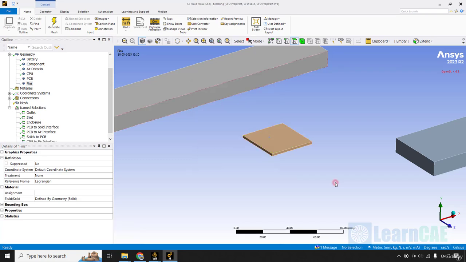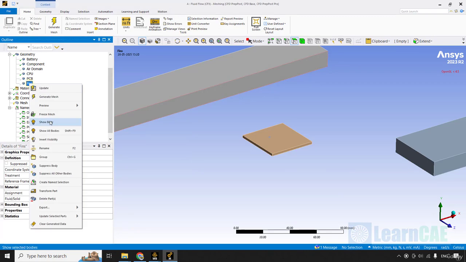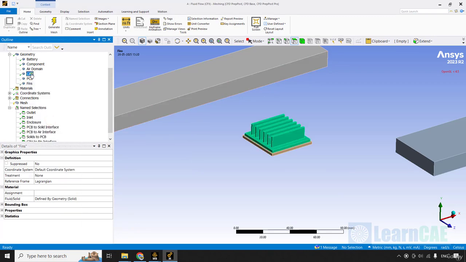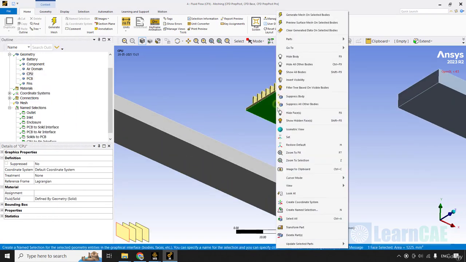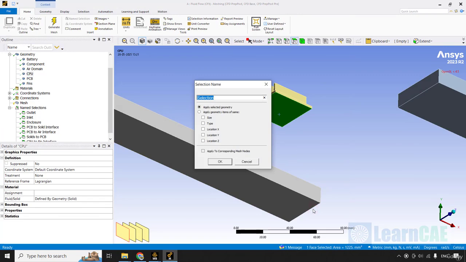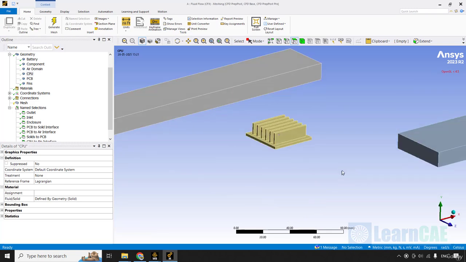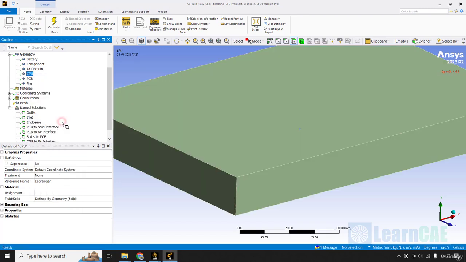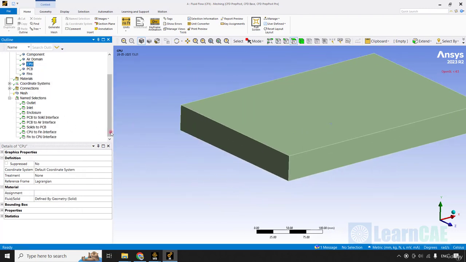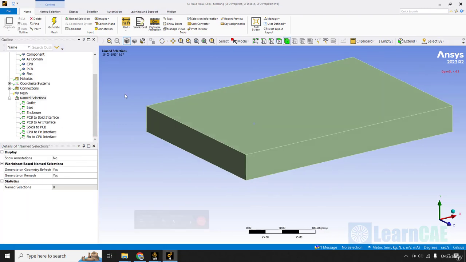Click OK. Next we can turn on the fin and switch off CPU. Select this region, right click, create named selection. This is fin to CPU interface. We can show all the bodies. Right click and show all bodies. We have specified the named selections for all the important regions. Next let us specify the mesh parameters.